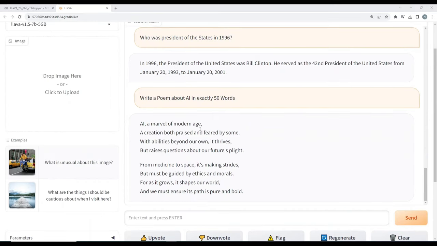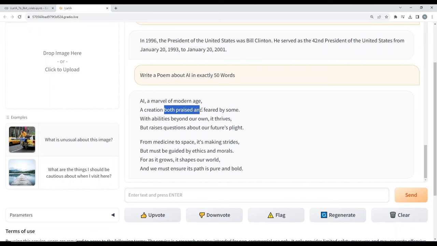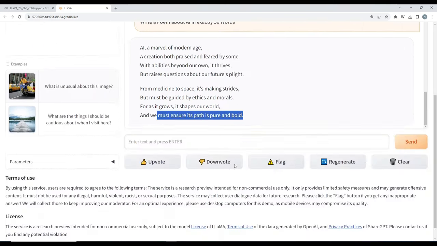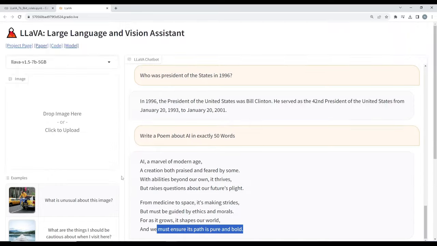Okay, so now let's try to say, write a poem about AI in exactly 50 words. Okay, alright, so AI, a marvel of modern age, a creation both praised and feared by some, with abilities beyond your own, it thrives, but raises the question about your future's plight. From medicine to space, it making strides, but must be guided by ethics and morals, for as it glows, it shapes our world, and we must ensure its path is pure and bold. Well, it doesn't seem to be a poem. Yeah, I totally agree that this model is not supposed to be for creative things. It's basically a model which supports vision assistant.